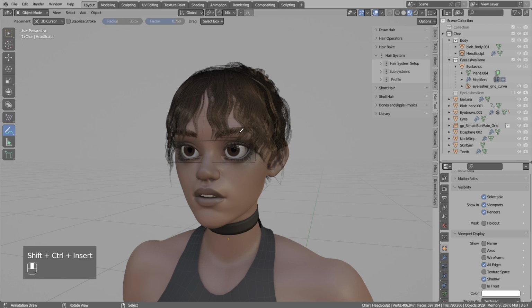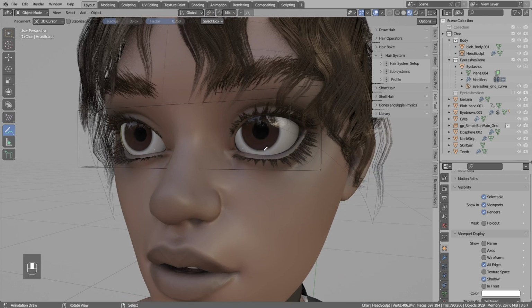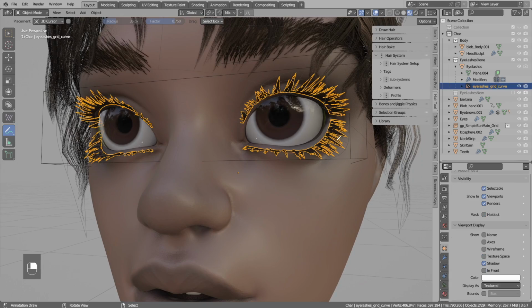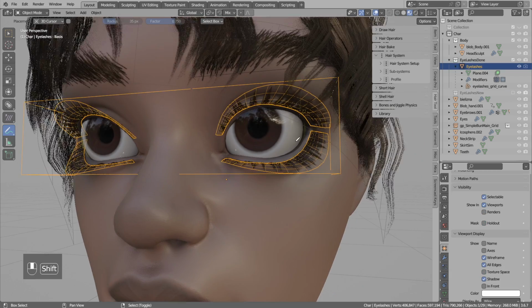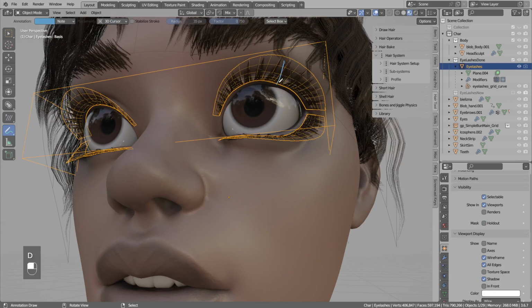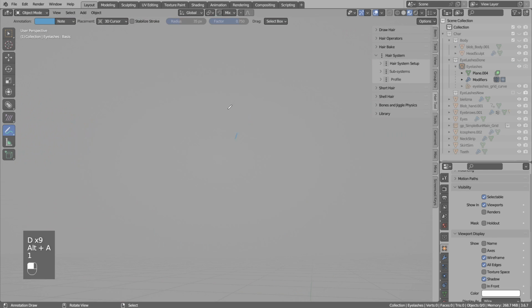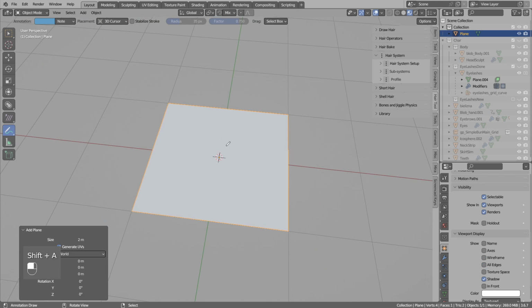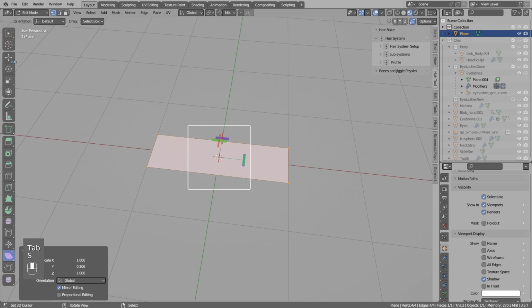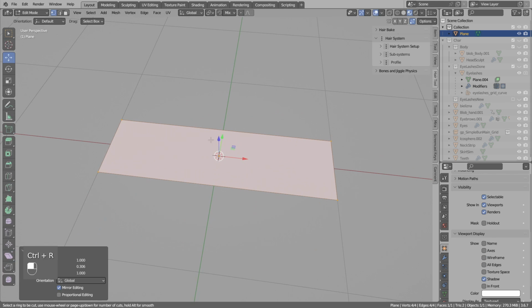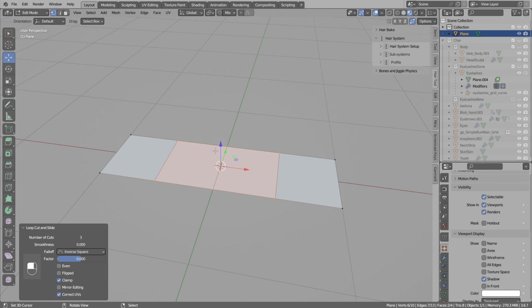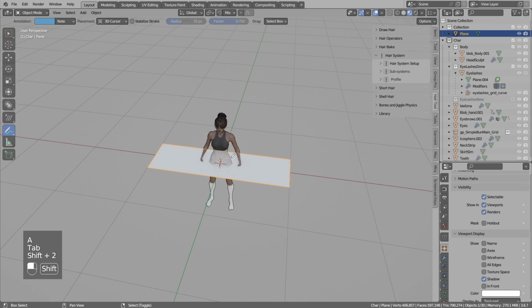Hi, in this video I wanted to show how to create eyelashes that look more or less like this. We will use the curves from grid and create this grid to guide the hair strands. So to create the grid, I will use Shift A, add a plane, and scale this like that in edit mode, and Control R to add a few subdivisions.